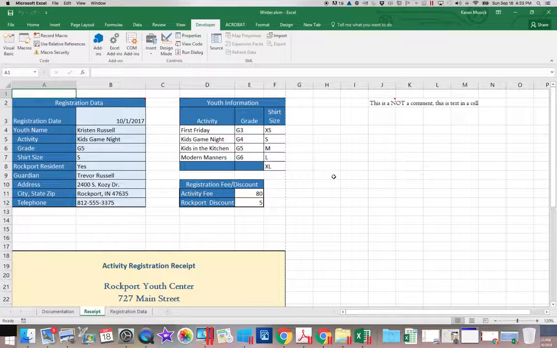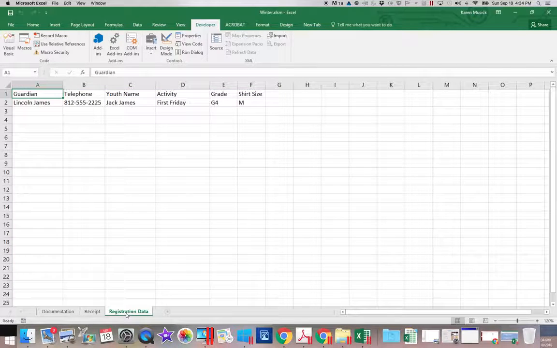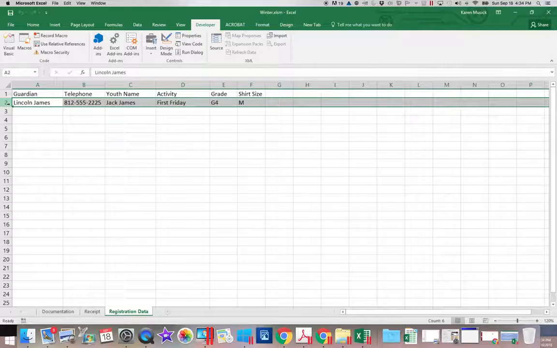Now we're getting ready to record a second macro, and what this macro is going to do is take the information that's down here in this transfer section and move it over here to the registration data. Now, I don't want to use the relative references in this particular example. So what I'm going to do instead is come to row 2, highlight row 2 and insert a blank row.